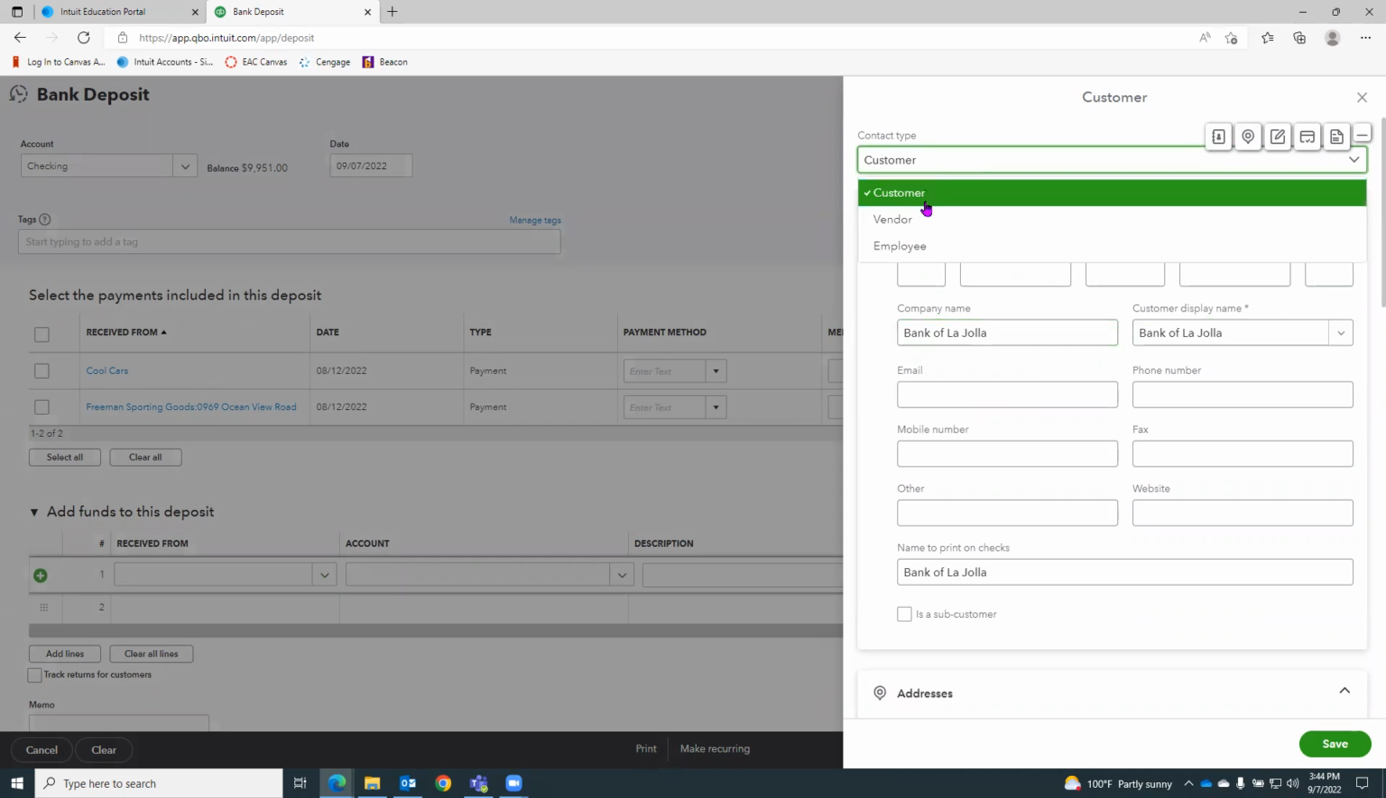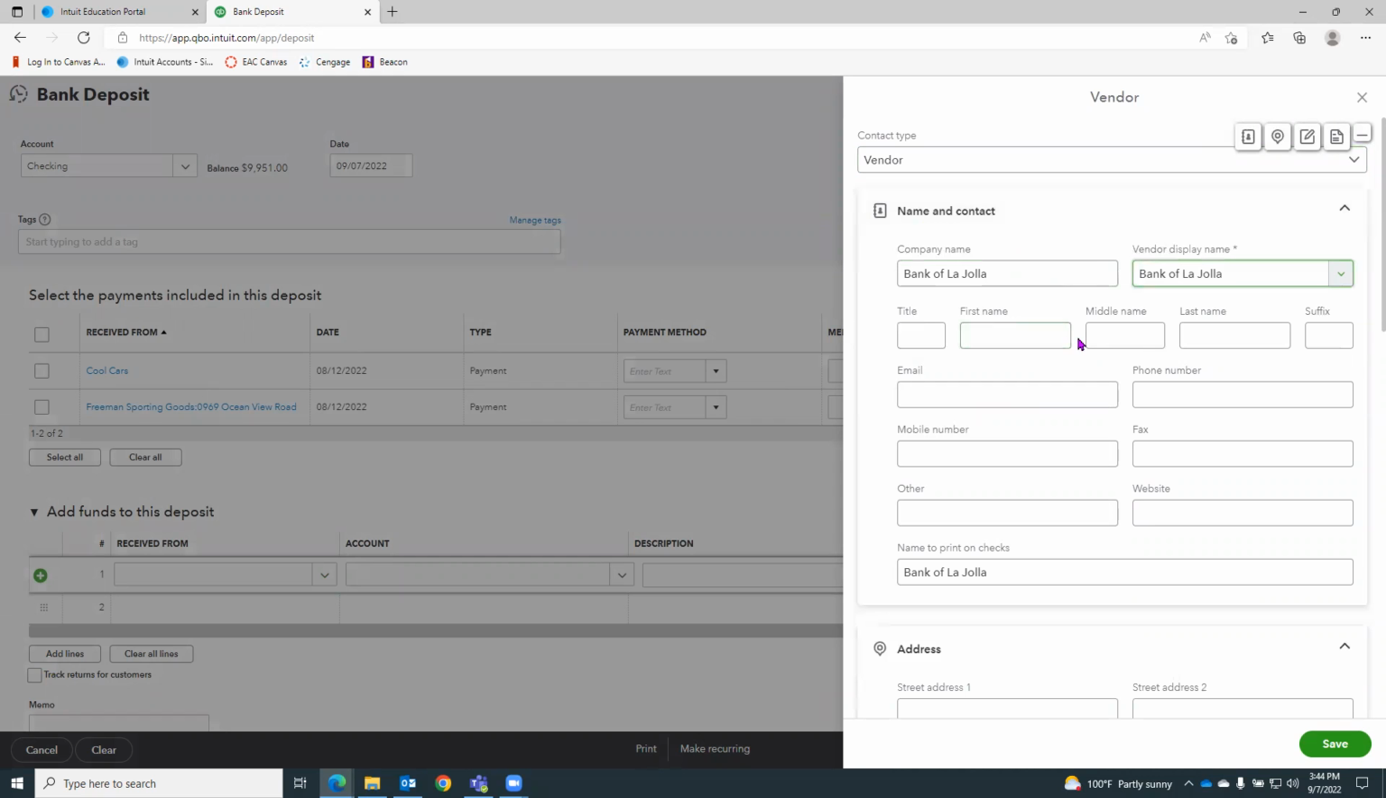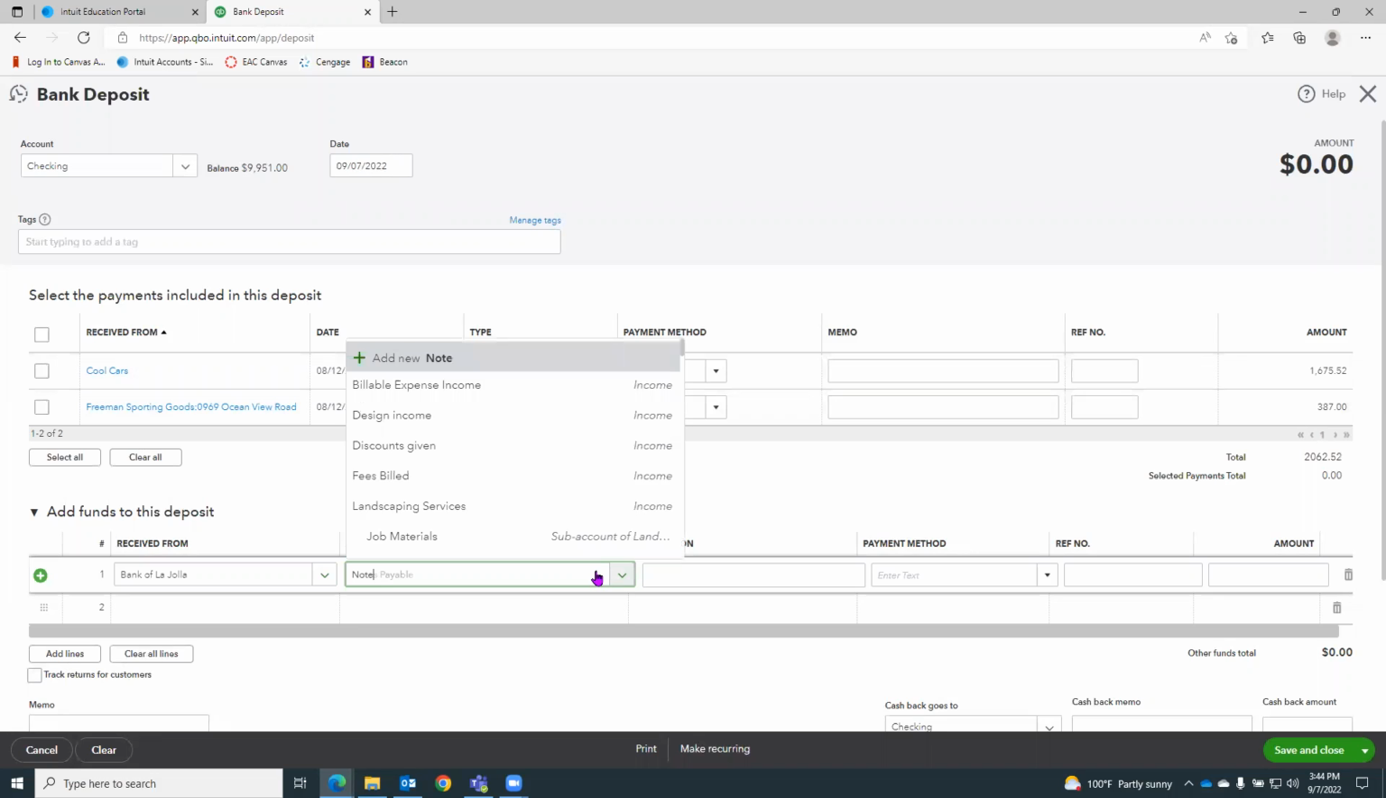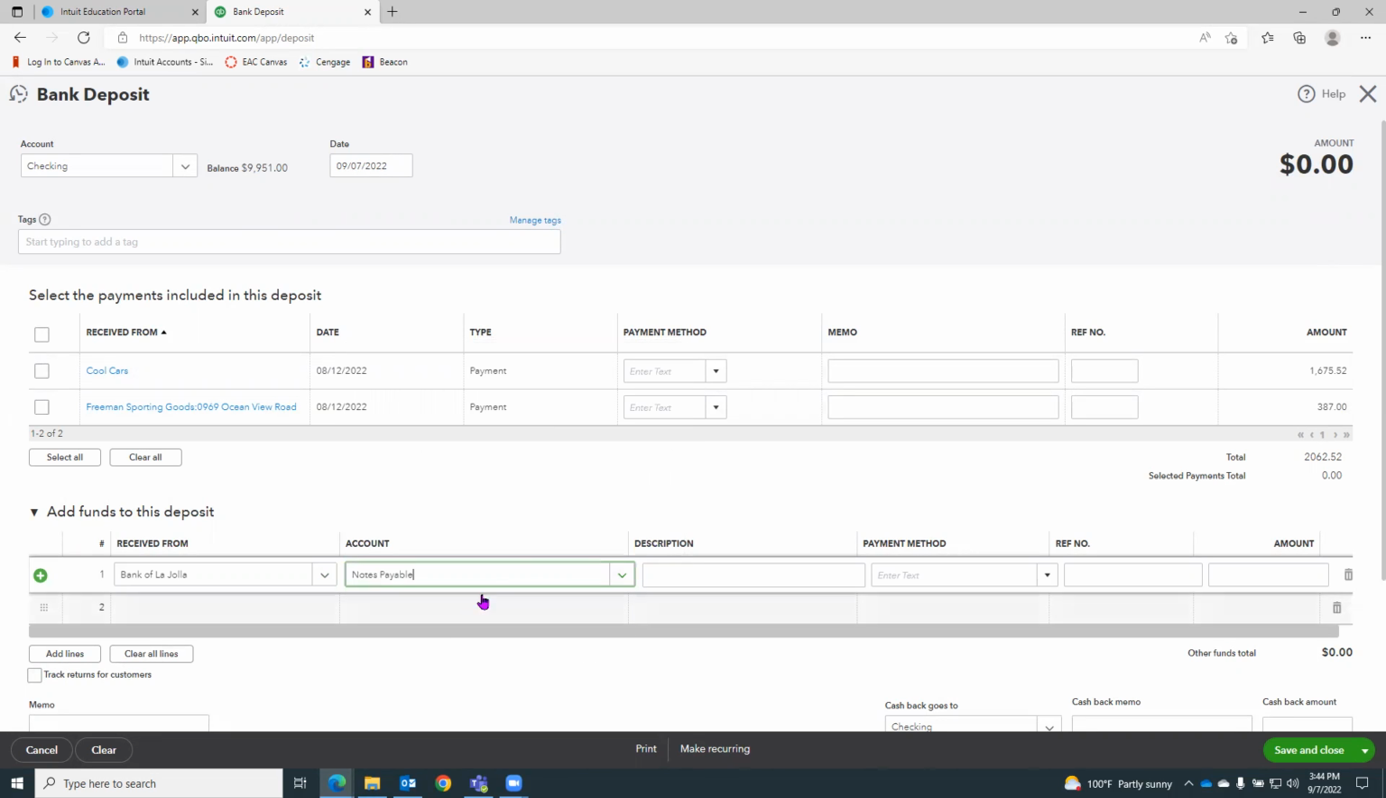Make sure it's selected as a vendor. Hit save. We're going to accept the date that it already assumes for us. Step 6 is we're going to select notes payable from the account here. So notes payable just means a debt, a long-term debt that I owe. A note is actually a piece of paper that has all the terms of the borrowing on it. And so a note payable just means the note that is payable that we owe to someone else.